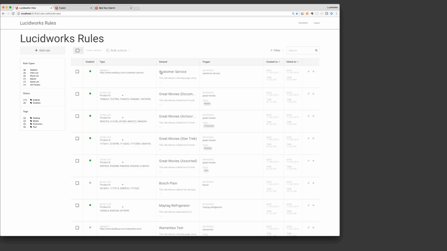Expanding on what you can do here, you can select a number of rules, and this gets to the bulk operations, and you have the ability to enable, disable, apply tags across that batch.